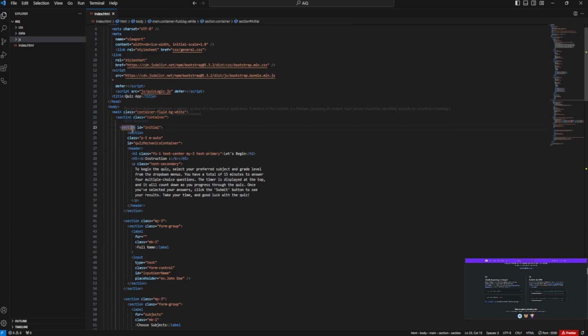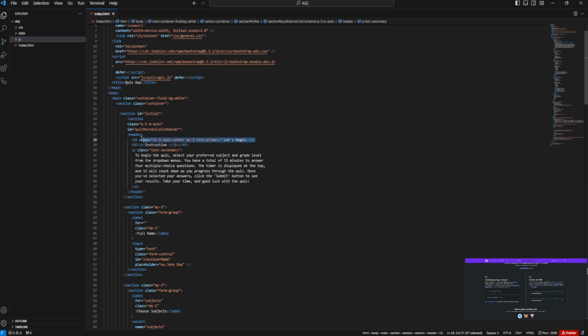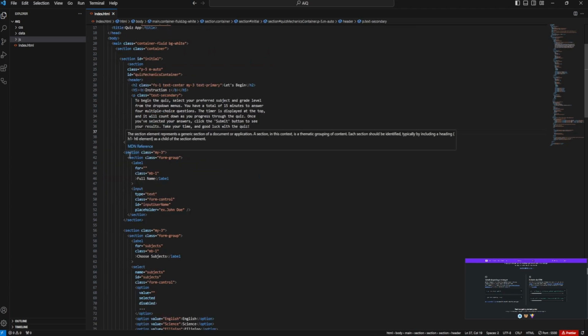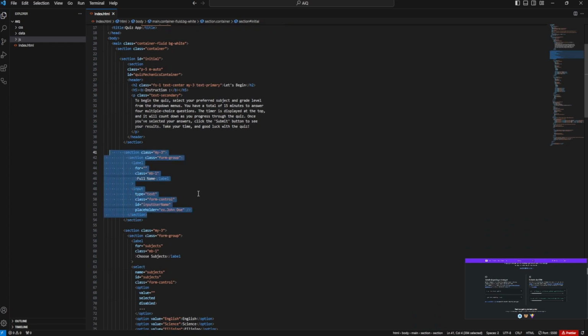So in the section container, we have an ID of the container, so that we can get it later from the JavaScript. Then inside the header, we have a title and instruction. And then the second section is we have the input name, which the user can input their name. We need to put an ID.